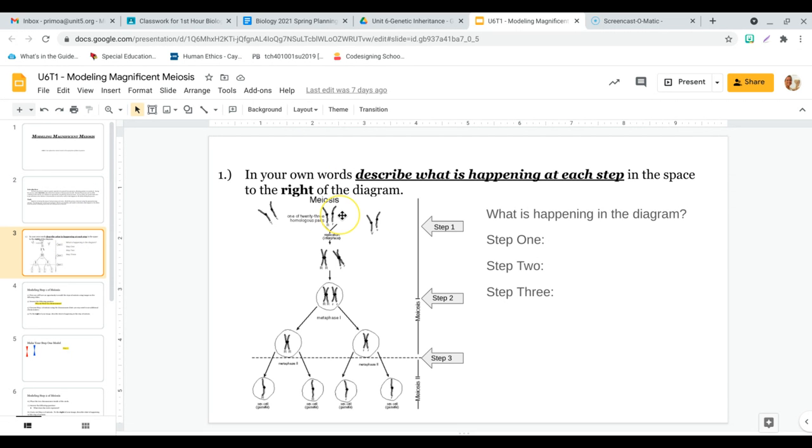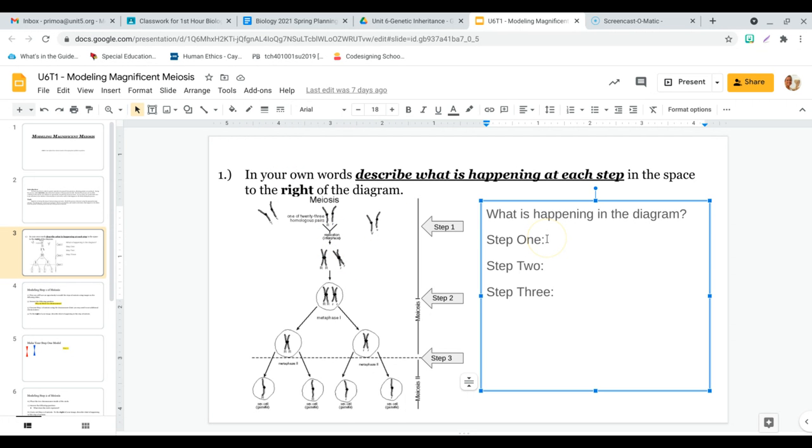So all you need to complete today is this. Describe what's happening at each step. So in step 1, right here, what's going on with the chromosomes? Okay, so what do we see? We're looking at this big R, little r situation right here. And I want you to take note of what's happening from this set of chromosomes to right here. You'll write what's happening right here. Just a brief overview. 1 or 2 sentences will do.